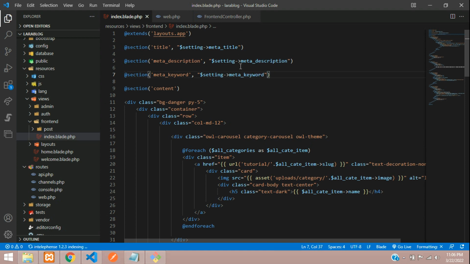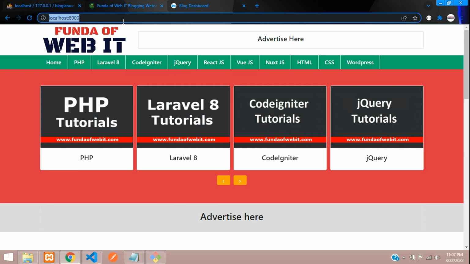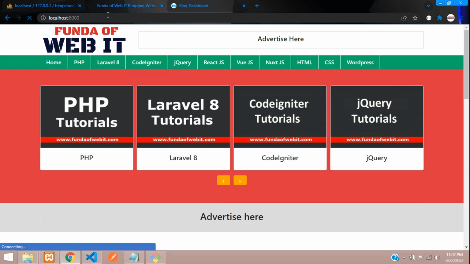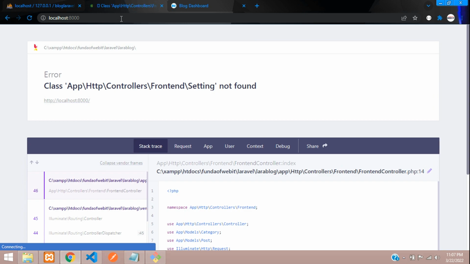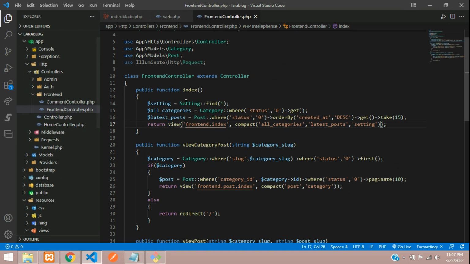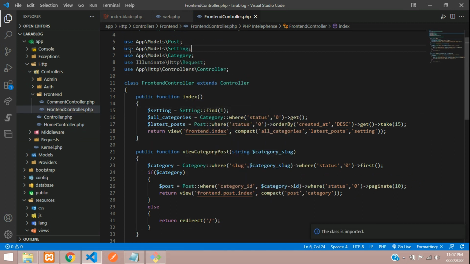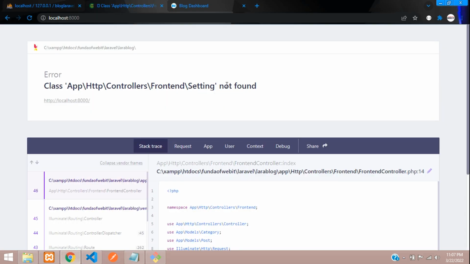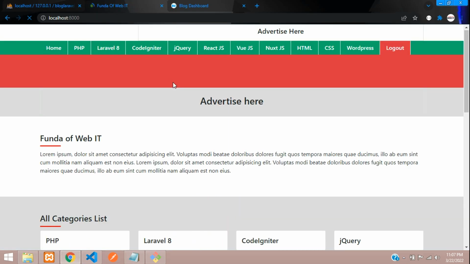Keyword done. So now let me just refresh and show you. If you refresh, okay, it's saying setting not found model. Let's get back to our front end controller. Just import this model class. So we have imported now, and here you find no errors.